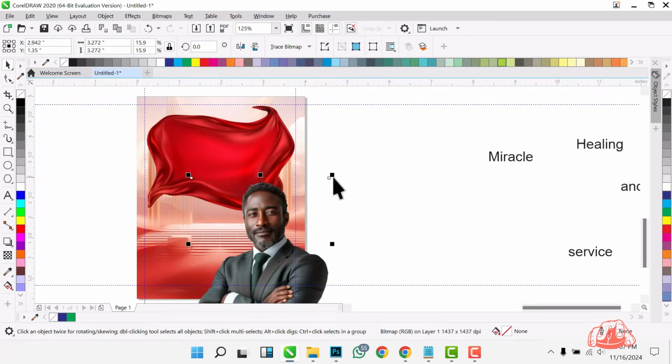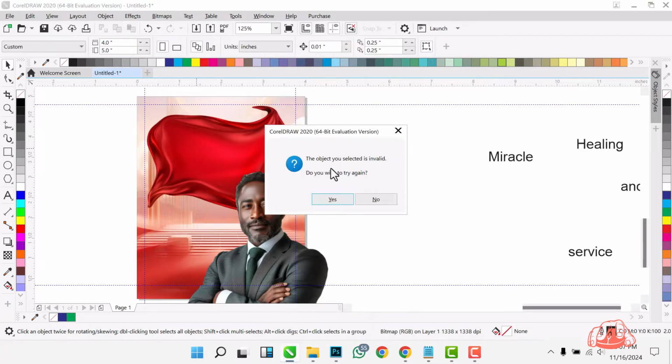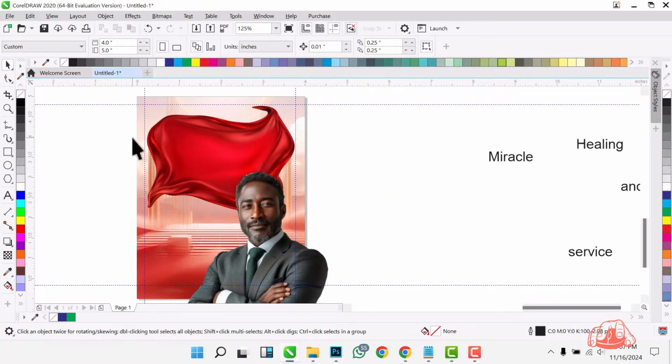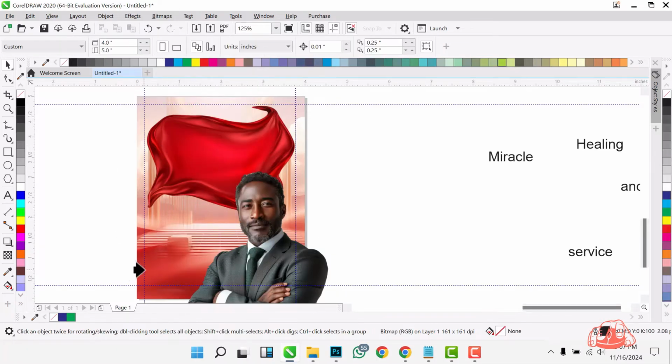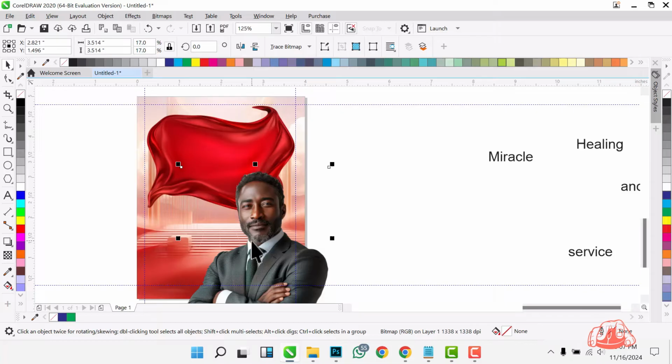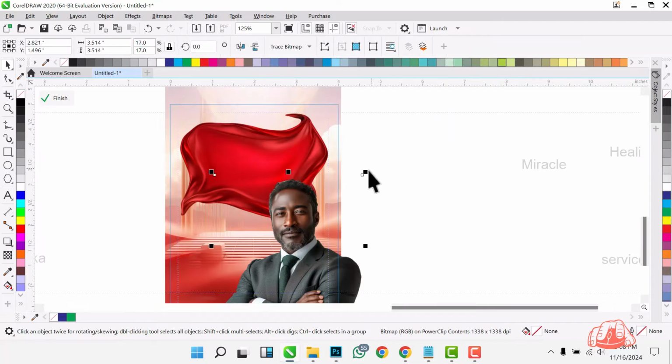Once you get the right proportions, you can right click, power clip and power clip inside. Okay, the reason why this is not working is I'm trying to power clip this image to this image, so it's not gonna work. What's gonna happen is, you see this image, power clip inside this rectangle, select this one, power clip inside this rectangle. So yeah, this is what you got.